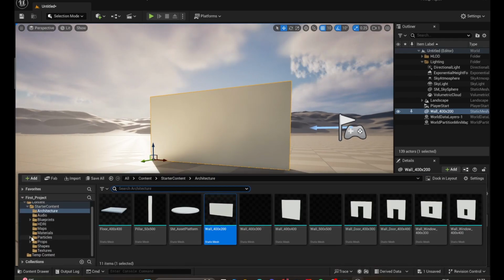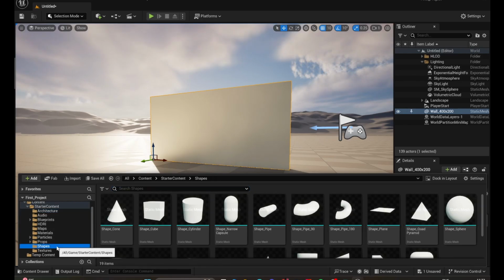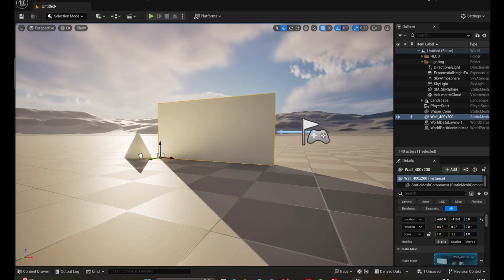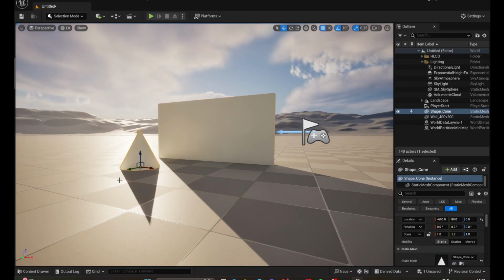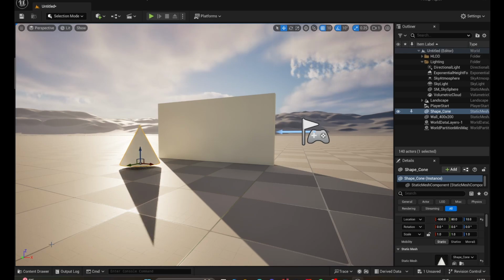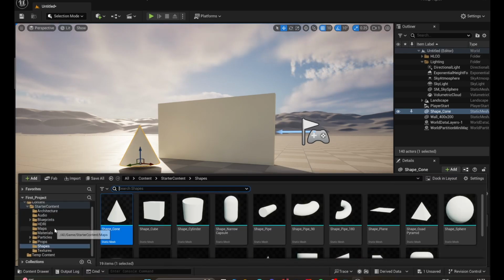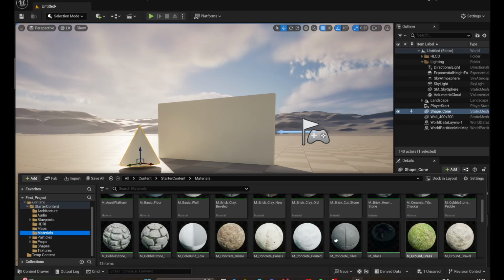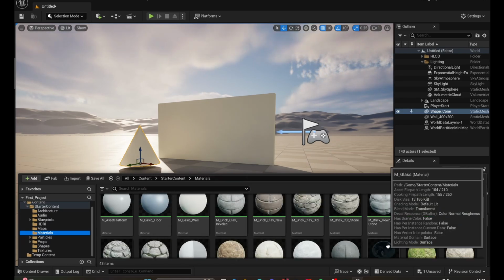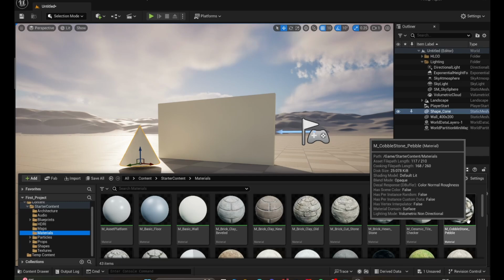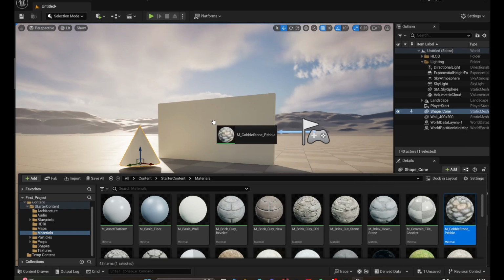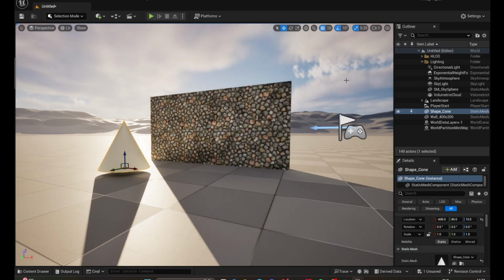So I'm getting more items. For example, I might just get some shapes. So what you do is you click and drag, and it's being added into the scene. Same way we can do with materials. There's some already presets for us. So for example, if you click and drag that onto the wall, it will apply it automatically.